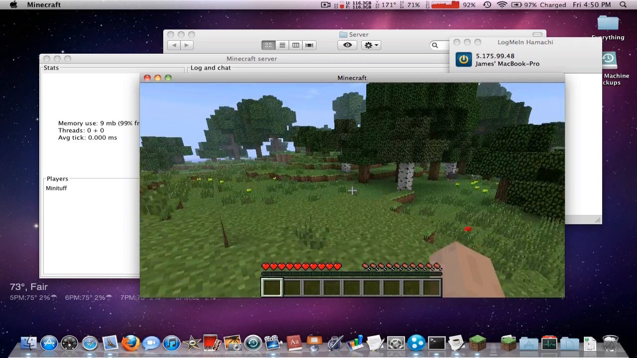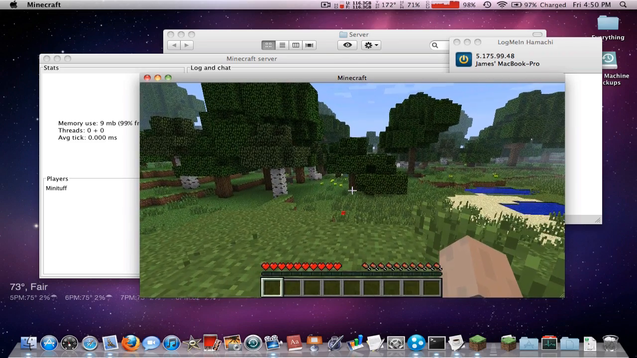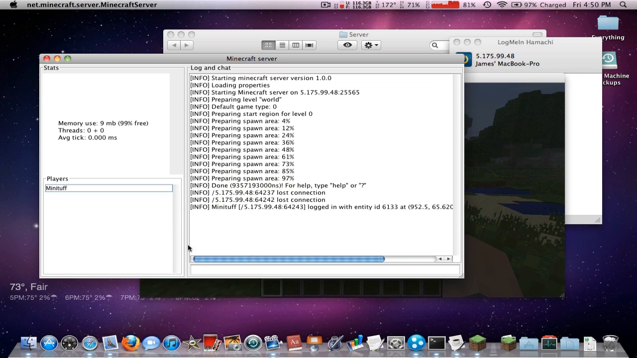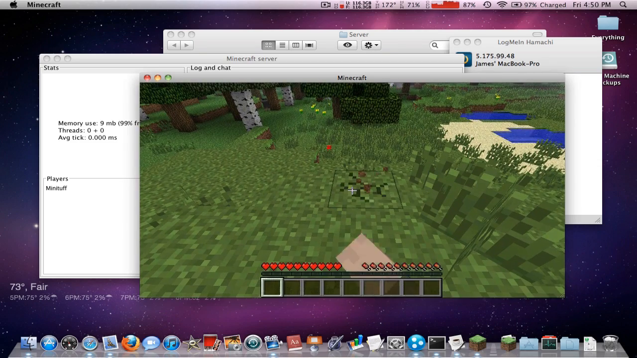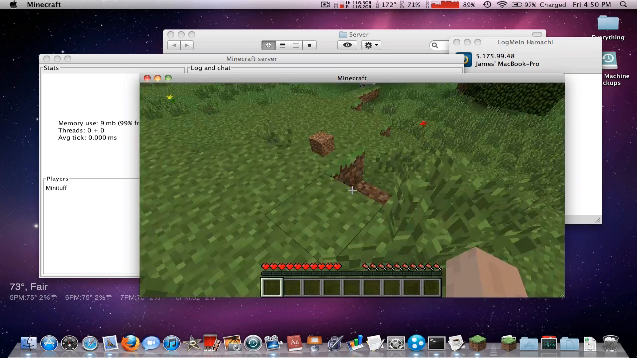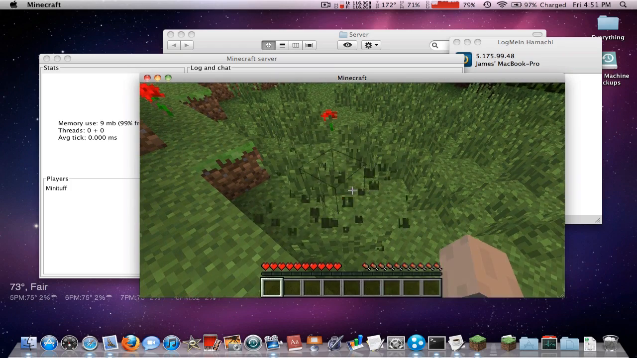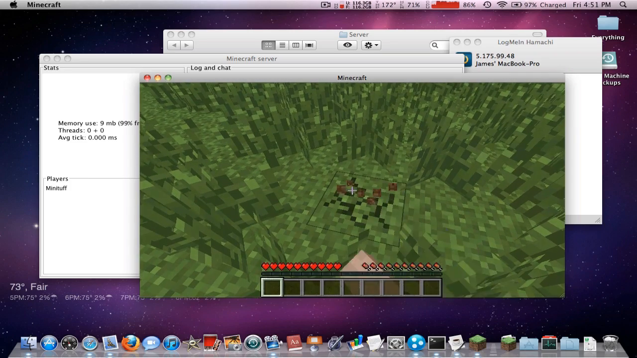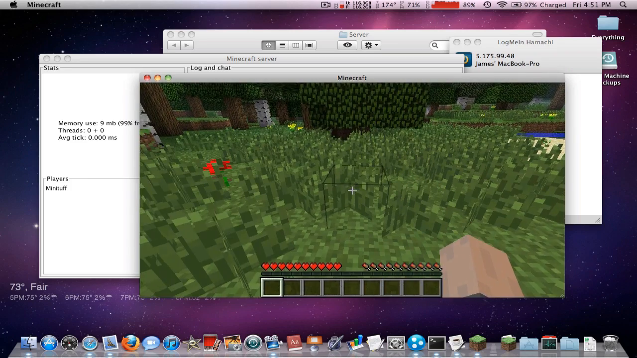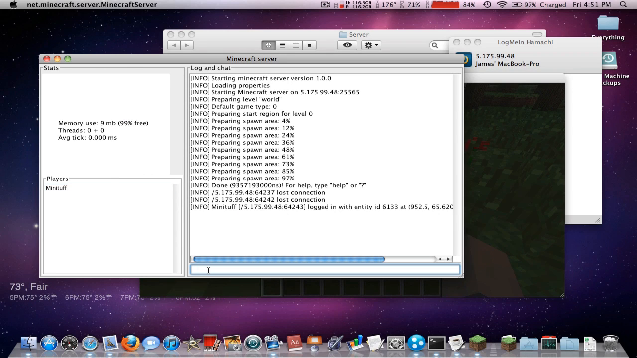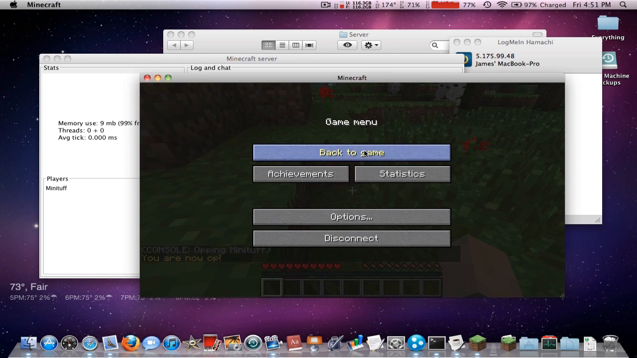So there are a few things that you should do when starting out your server. First, I would OP yourself. What that means is you are an admin, so if you're not an OP, you won't be able to break blocks right around your spawn area. They will just keep respawning. So if that happens to you, just go here and type in OP and your name. And look at that. You are now OP.